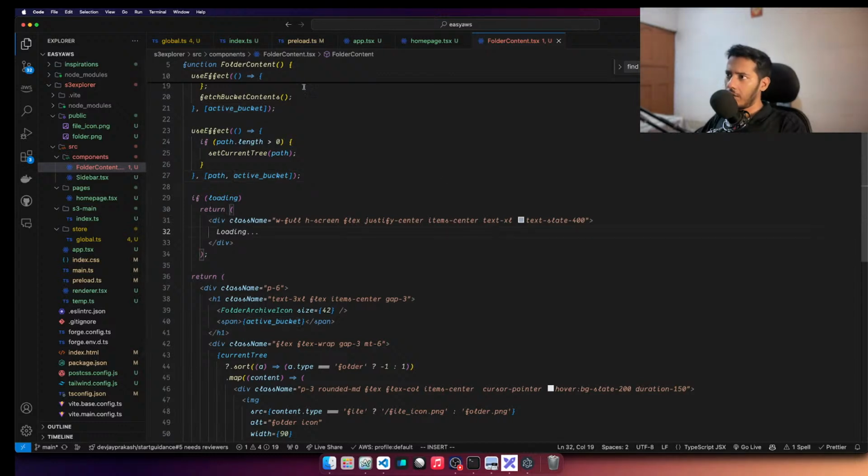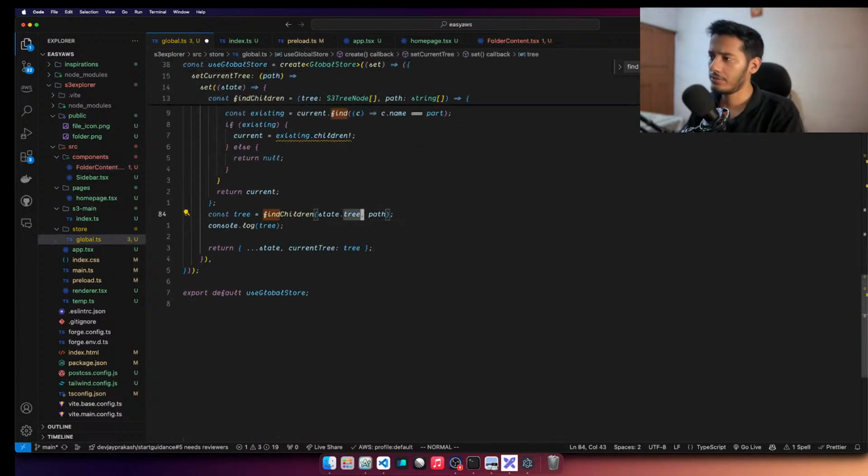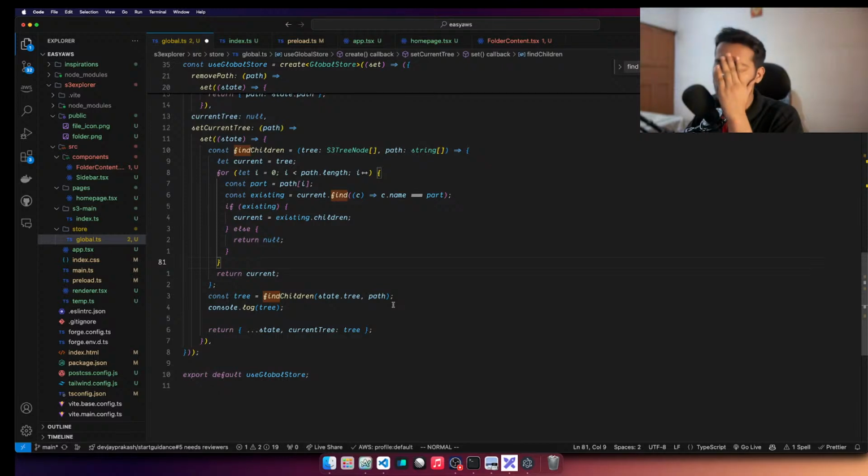It's like you are asserting that it exists, so it will give you a null check error. For example, if I just remove this, it will give me a null check error, because state.tree could be null, right? So you'll see over here that didn't give me an error. That's surprising, but typically it would have given me an error that this might be false, right? So I think this will also be fine. Yeah, let me fix this.